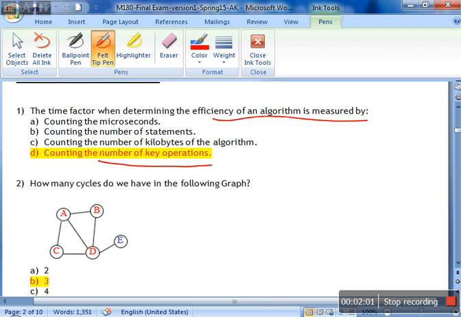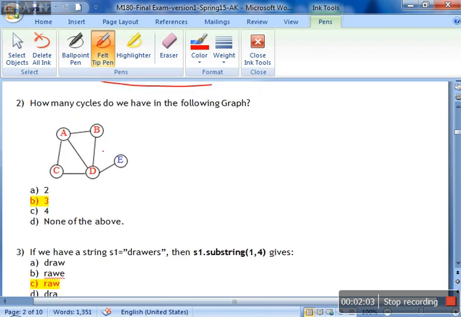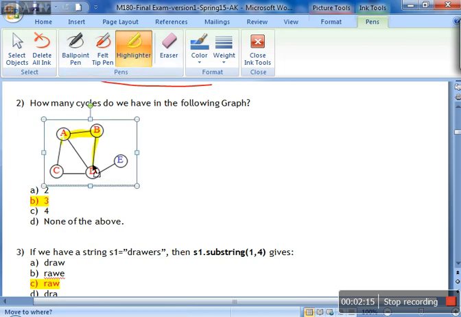Number 2, how many cycles do you have in the following graph? Now how many cycles do you find in this graph? As you see here, there are 3 cycles. The first is, let's say, A, B, D, A. This is one cycle. The other cycle can be, for example, A, C, D, A. And the third cycle can be A, B, D, C, A. So these are 3 cycles you can find in this graph.